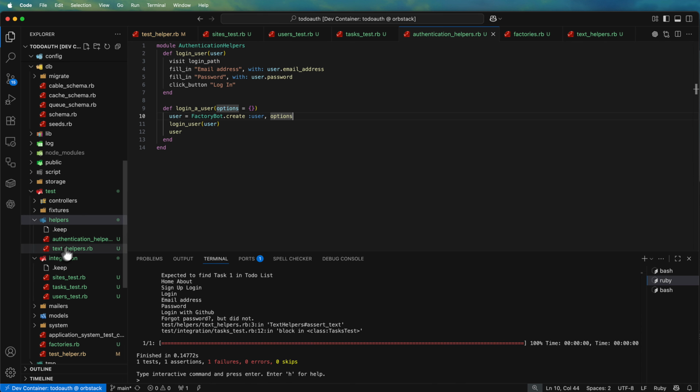I'm also going to rename my helpers to snake case because that's the Ruby on Rails standard. And in my authentication helpers module, now this is camel case, I'm adding two methods. One method will take in a user as a parameter, visit the login path and try to log in that user. And another function will just log in a user and you can pass it nothing.